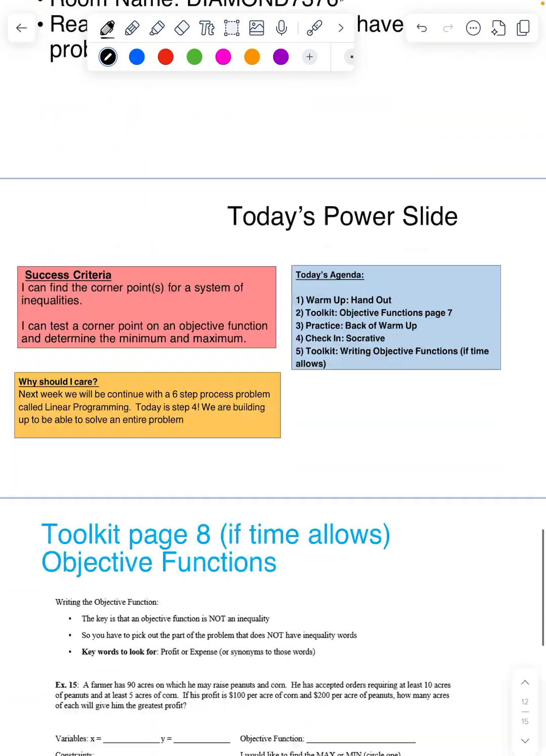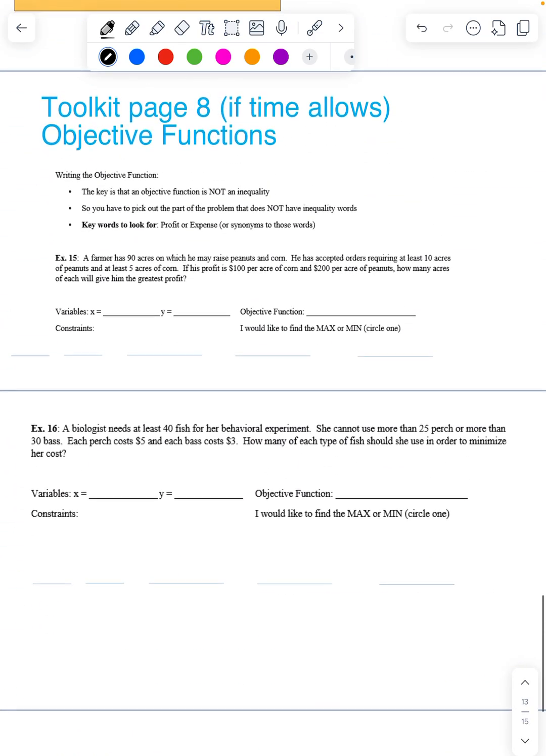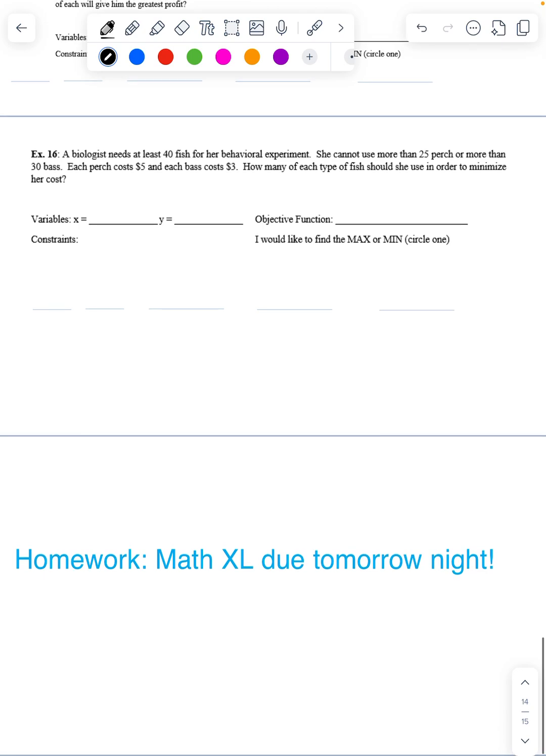And once you are done that, we're going to skip this for today. This is what we would have done if I was here. But you're just going to use the rest of time to work on Math Excel. All right, Math Excel is due tomorrow night. You can do everything on Math Excel.